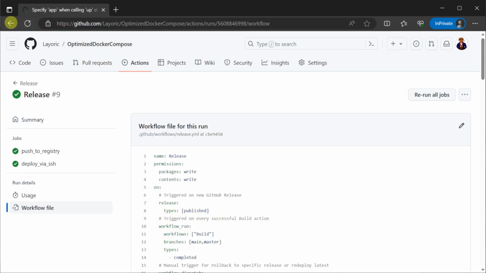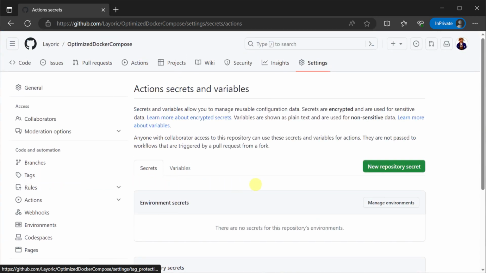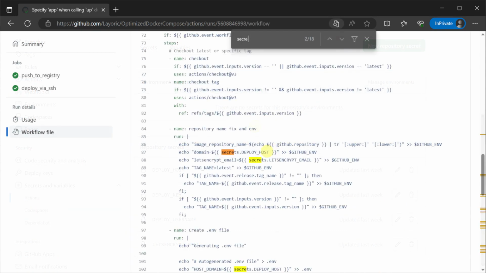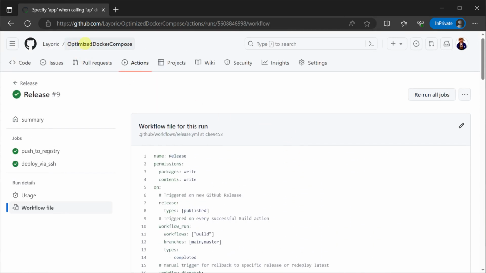Next, to ensure the security of our sensitive information, we'll be using GitHub Actions Secrets. These secrets are encrypted environment variables stored in GitHub. They allow us to securely store and use sensitive information like login credentials, tokens, or keys throughout the deployment process in our GitHub Action workflow.